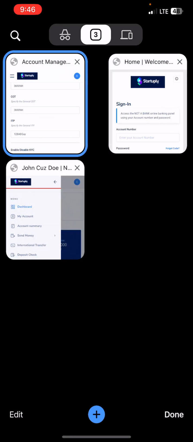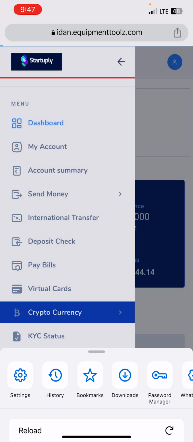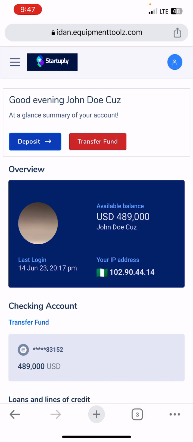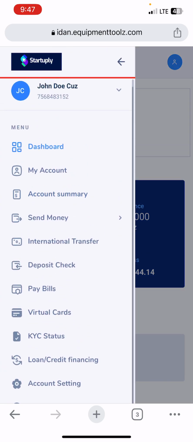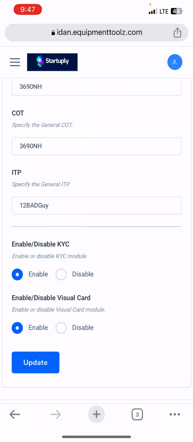So it's already updated. If I refresh this page now, you see that the cryptocurrency will disappear. That's because I've disabled this feature. You can see it. So it depends on the kind of business you are running. You should decide when to use this feature or not. So I will turn it on now.